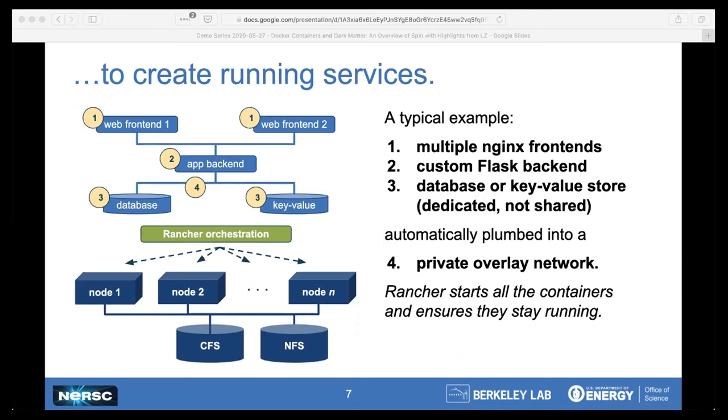So here's a pictorial example of a typical service, with a web front end, an application back end, maybe built with something like Flask, and a database, like MySQL or Postgres, and maybe a key value store thrown in as well, something like Redis or Memcache. You can compose these things together, and then the Rancher orchestration takes care of, number one, plumbing a private overlay network between all of them so they can communicate with each other, but they're isolated to themselves. And it also takes care of running those containers on the nodes within SPIN. You don't have to worry about where your container is running. You don't have to track that. Rancher takes care of all that for you.